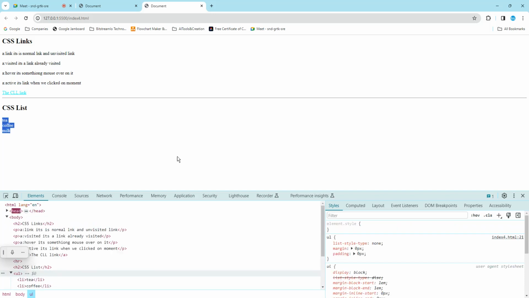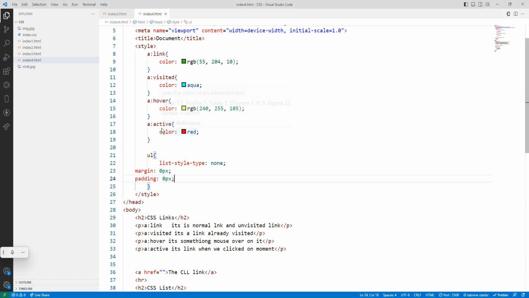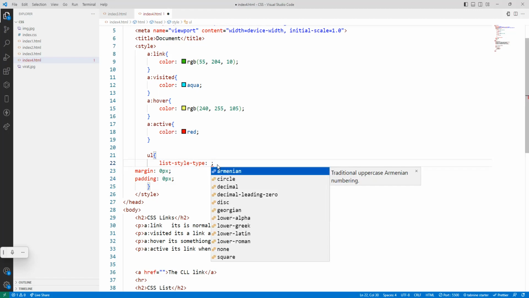Okay, so if you want a different style list, if you don't want none, if you want a circle, you can use circle.